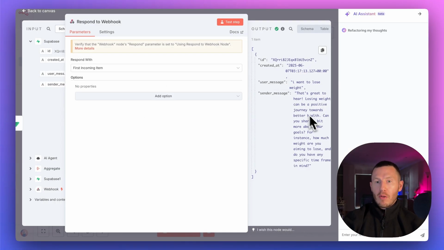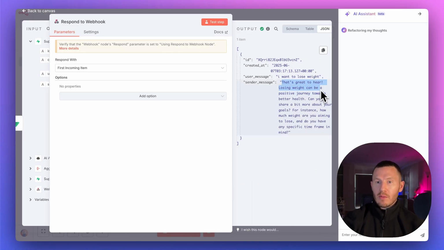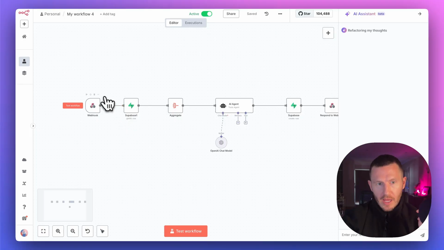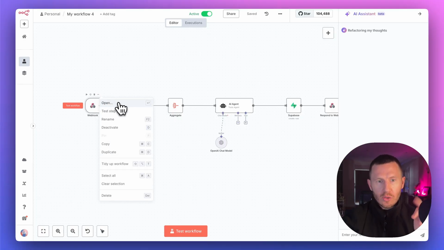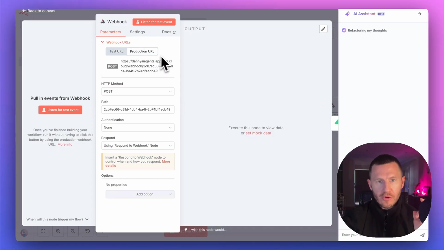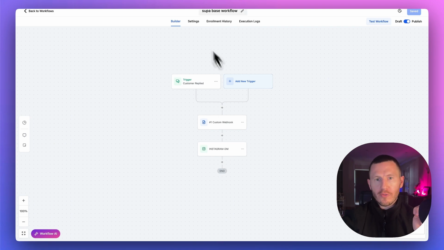At the end, the reply from our AI was, that's great to hear. Losing weight can be a positive journey towards better health. Again, storing the information and replying to it. Great. And one final step before we are finished, we want to put this into production. Click on production URL, click on copy here, go to your workflow, your Supabase workflow in GoHighLevel.